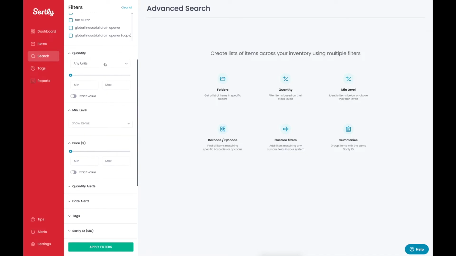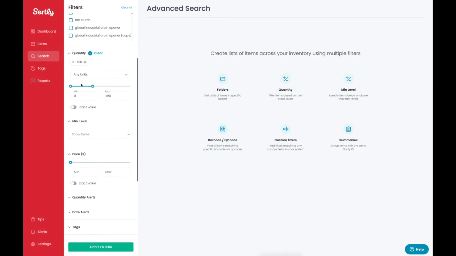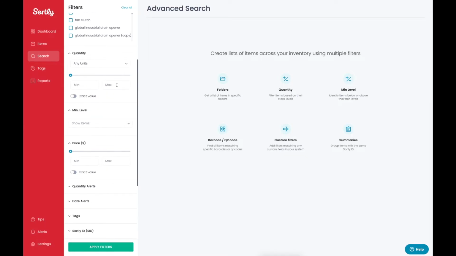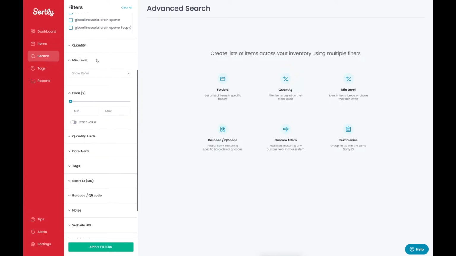If you wanted to filter based on quantity, we have the opportunity to filter based on some set units. So if you only want to find items that have a specific unit of measure, you can easily do so within the system. There is also this wheel here where you can put in a range. So items between 1.9 quantity and 0 would pull in there. Or you could do a minimum and a maximum or an exact value. So definitely utilize that as needed on your end.